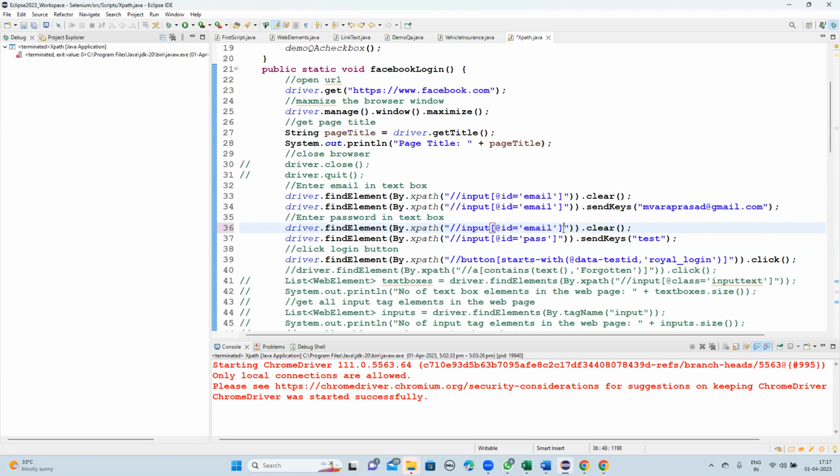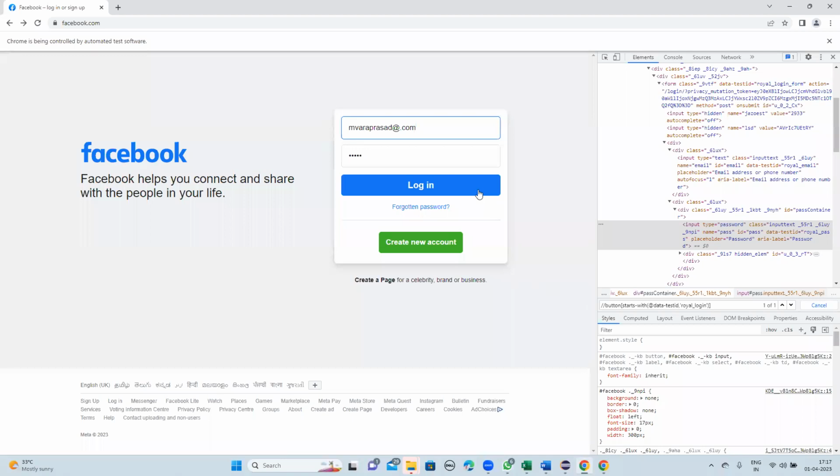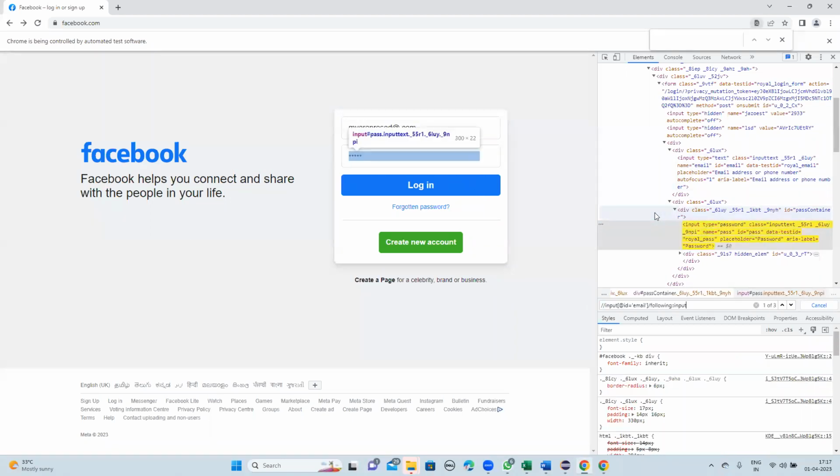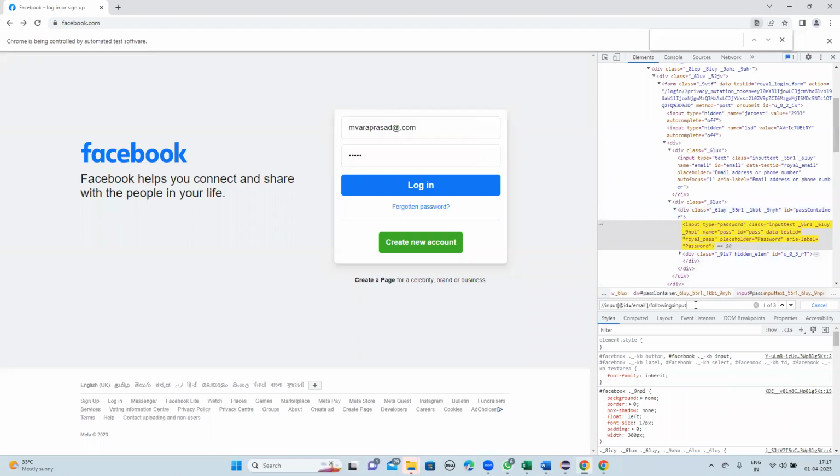See, from this email text box, I want to identify following input. Let us see this, guys. Is it working or not? Is it highlighting this password text box or not? Okay, guys, Control F. Yes, look at that. It is highlighting the password, but there are three elements. So how can I reduce that to one element? Define first element. Now you see it is coming only one element.